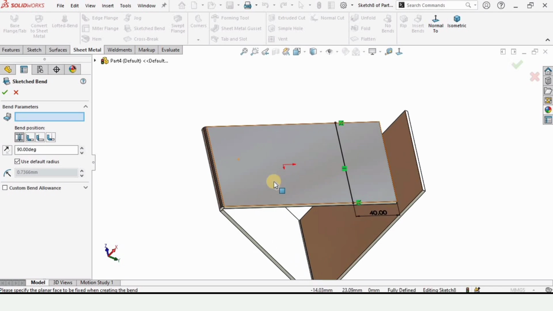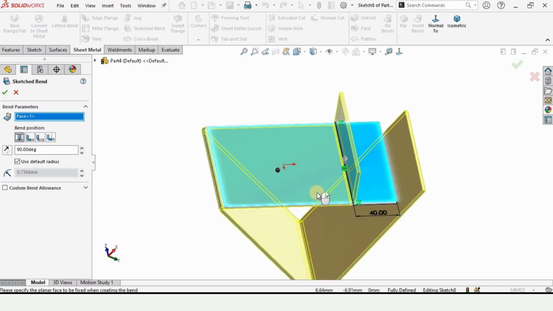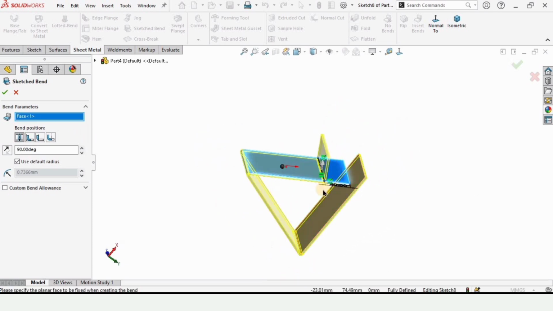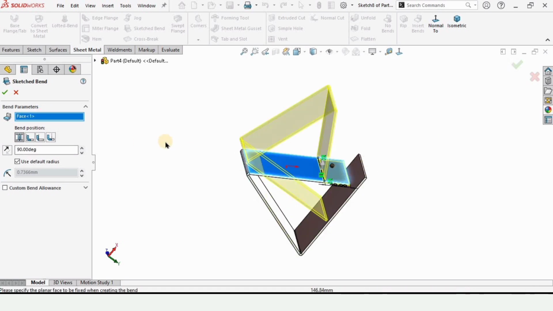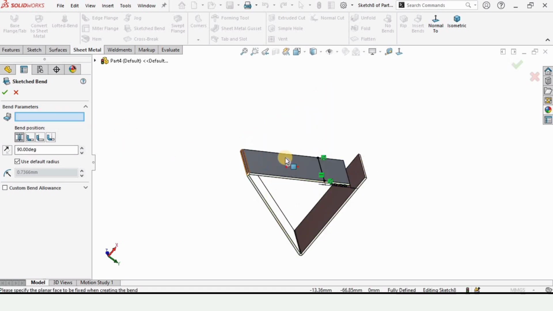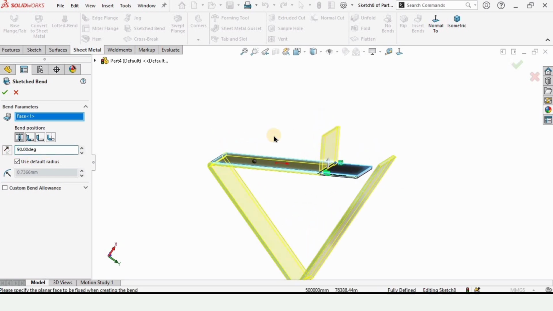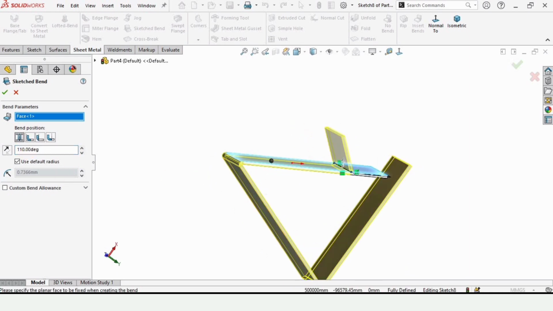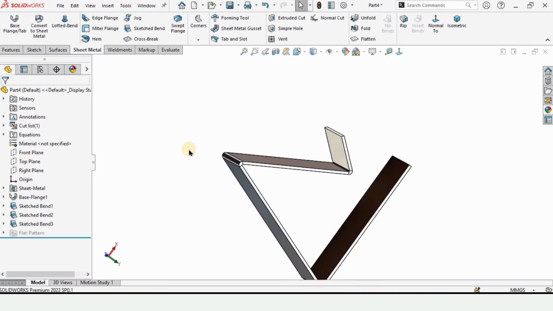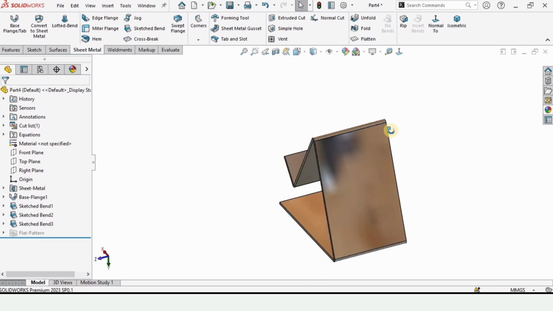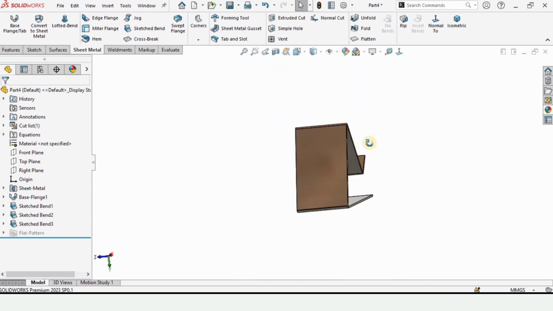And guys, we need to specify the right area, which is this one. And let me show you, if we select the wrong area, it will bend that way, which will make no sense. And here we need to specify the angle. I'm specifying here 110 degrees so that this plate can provide better support to our mobile phone. And now we need to make some cuts.